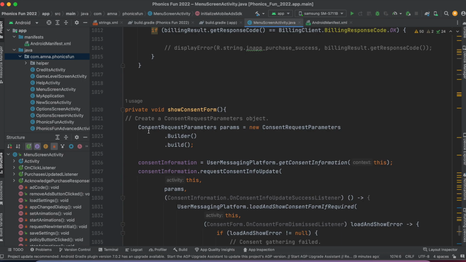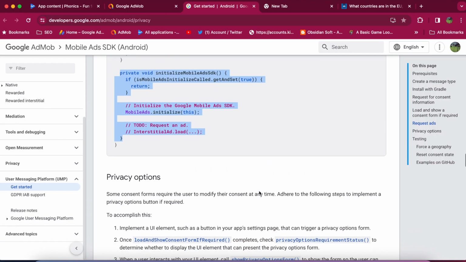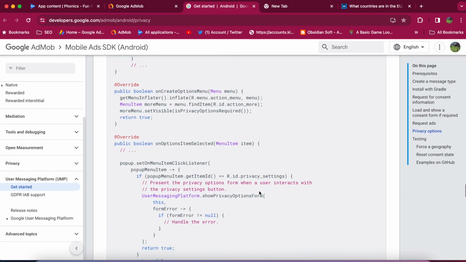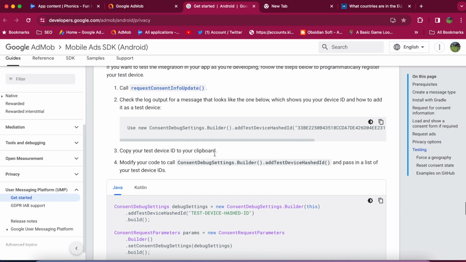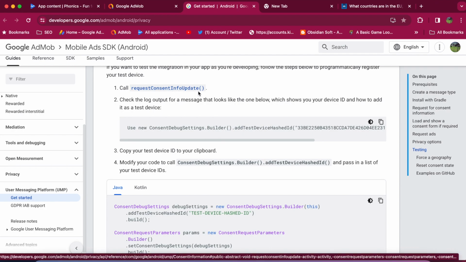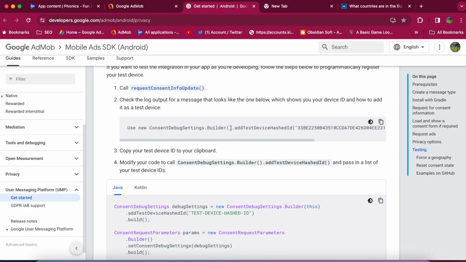But if you are not satisfied and you want to see it working in front of you, there's a way to do that. First is that I am going to find the device ID. So if I go down in my guide, there's a testing here. So this request consent info update will trigger this message to show up. Okay. So I have to find my device hash ID when I run the app on my device by connecting it to Android Studio. Search for this, okay, in the log.